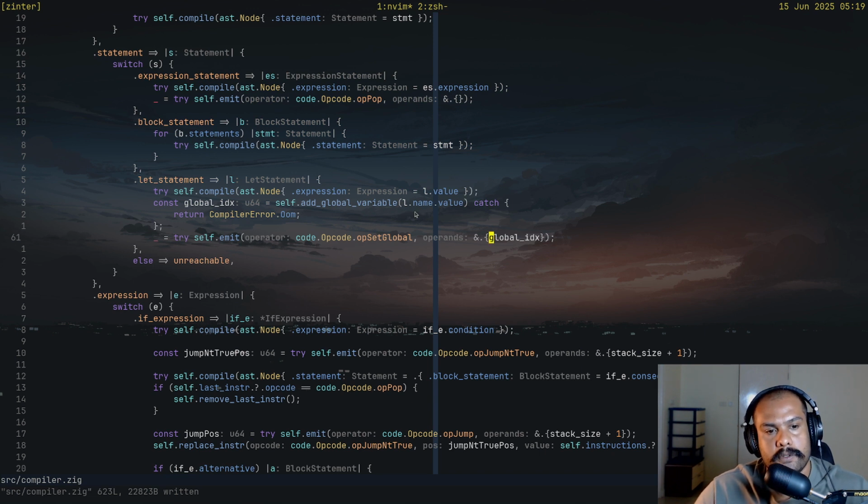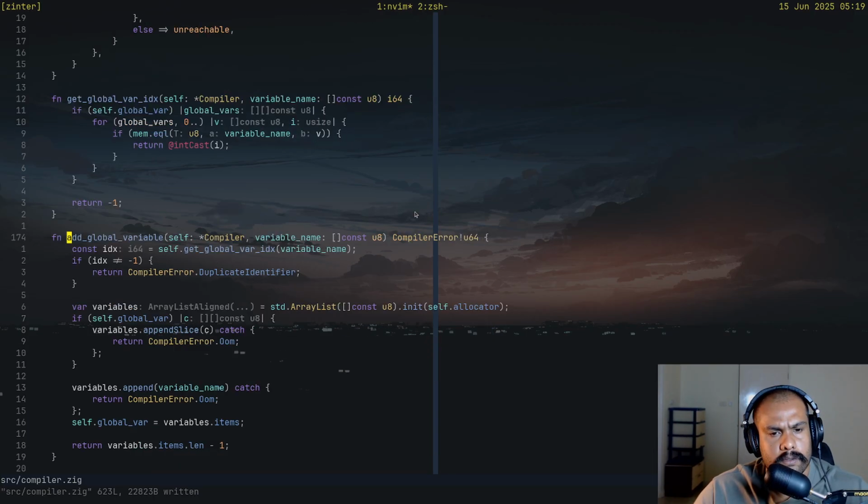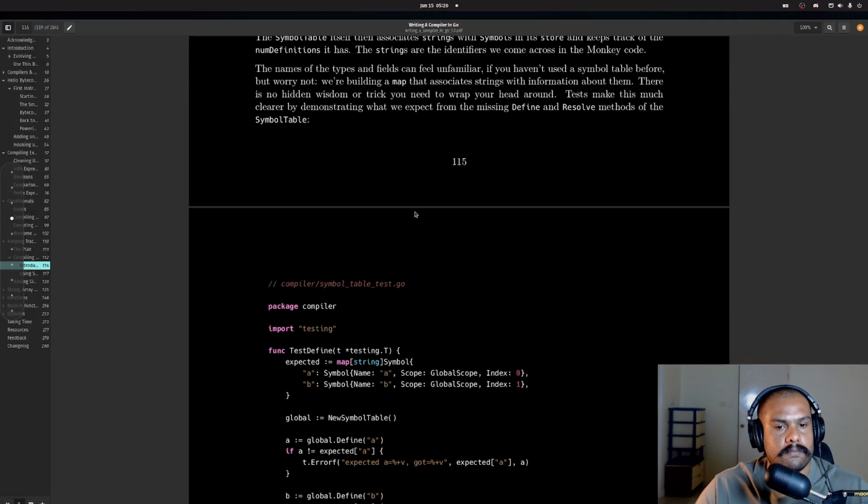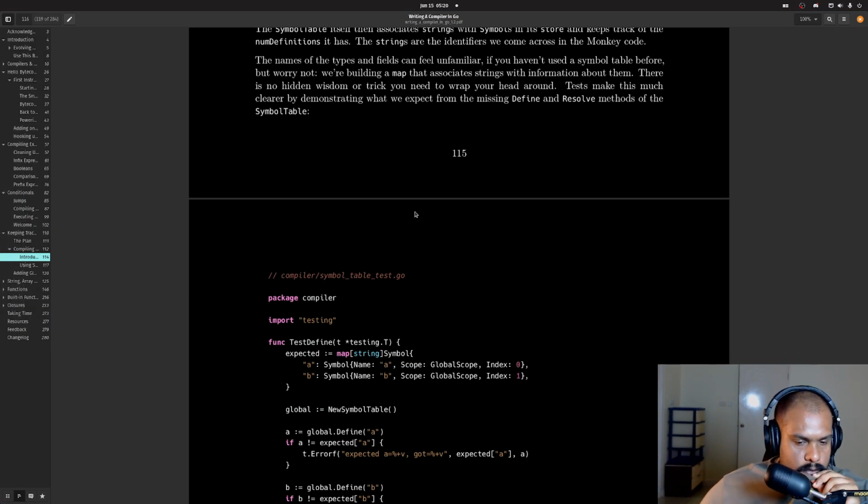Or maybe it would be up to the compiler. Sorry, the virtual machine, to resolve it from... Yeah, no. That was not gonna work.